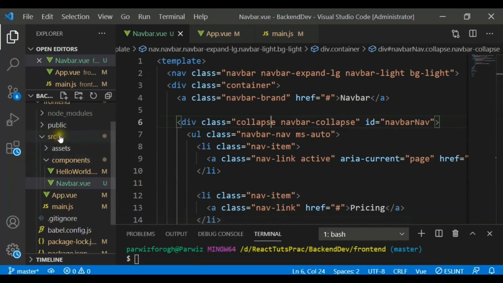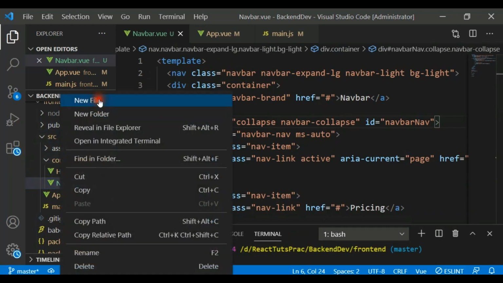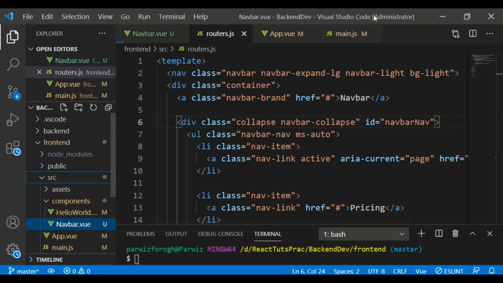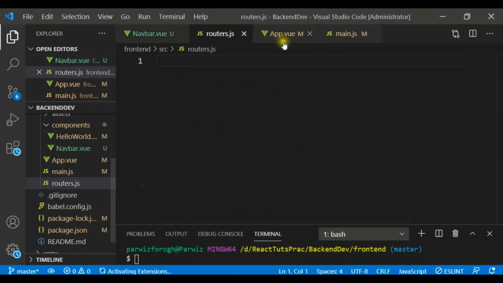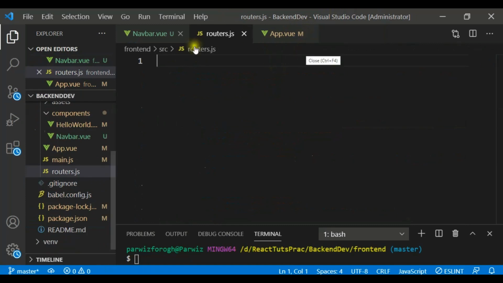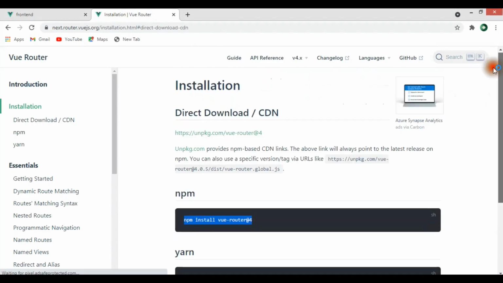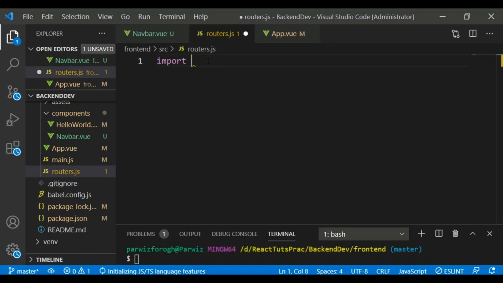So in the source folder, I want to create a new file, and I'm going to call it routers.js. Now in the routers.js, first let me close these files. Okay, now first we need to import, so if you see the official documentation, first we need to import createRouter and also createWebHistory from the Vue router.